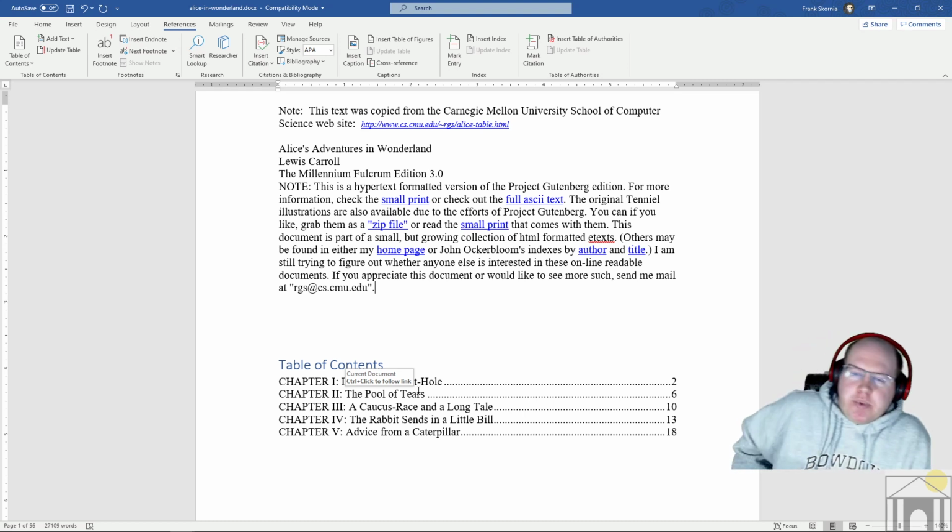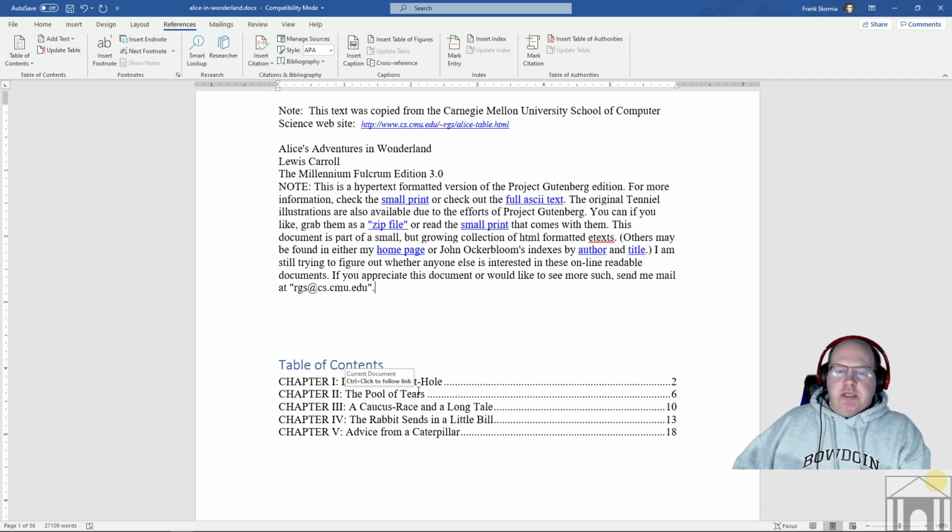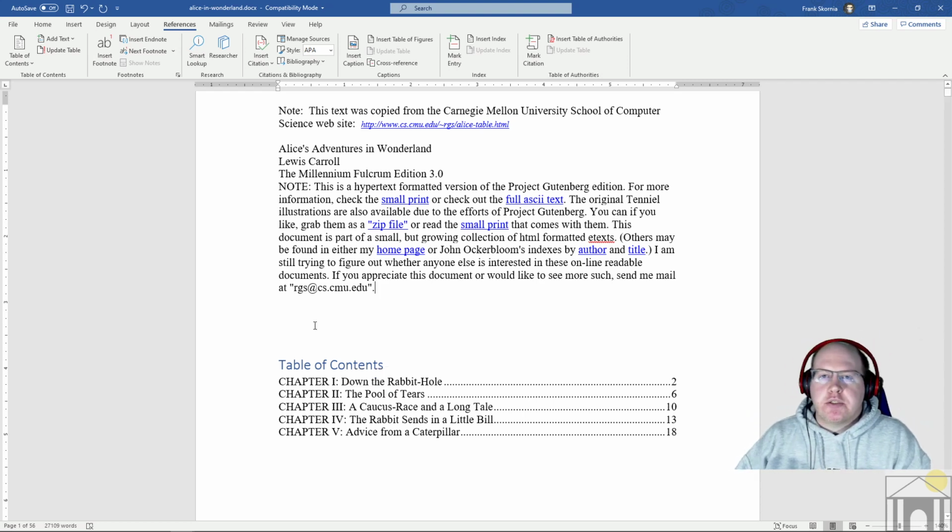All right, so has everybody gone and created their table of contents? I don't see any questions, so I'm assuming that people are successful with this. So now we're going to look at what happens if you want to make changes or additions to your table of contents. What happens there?